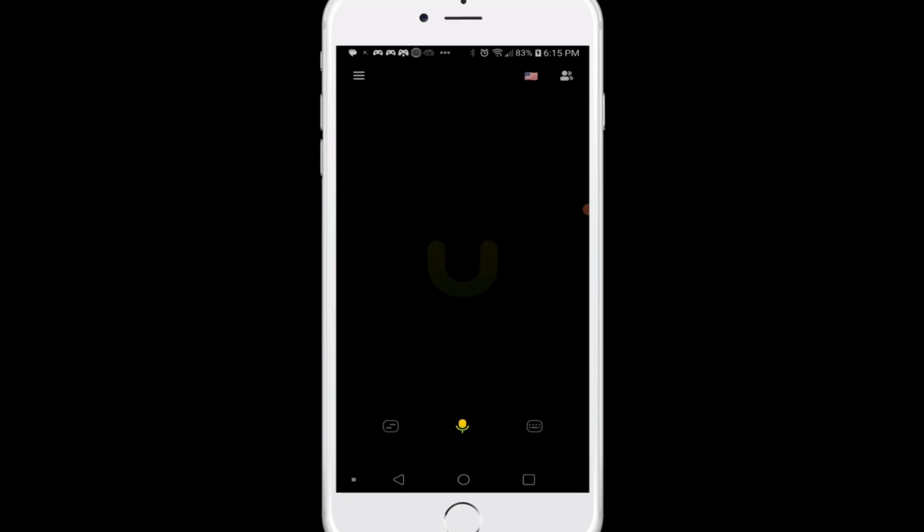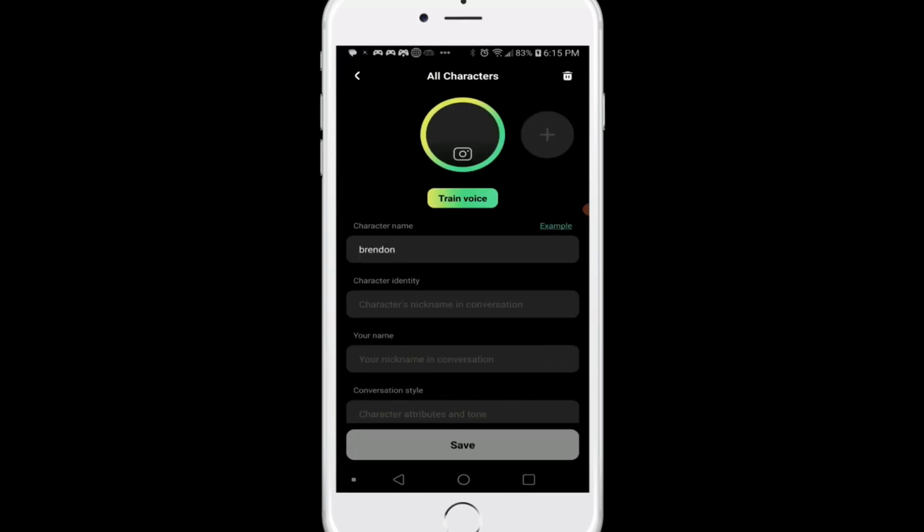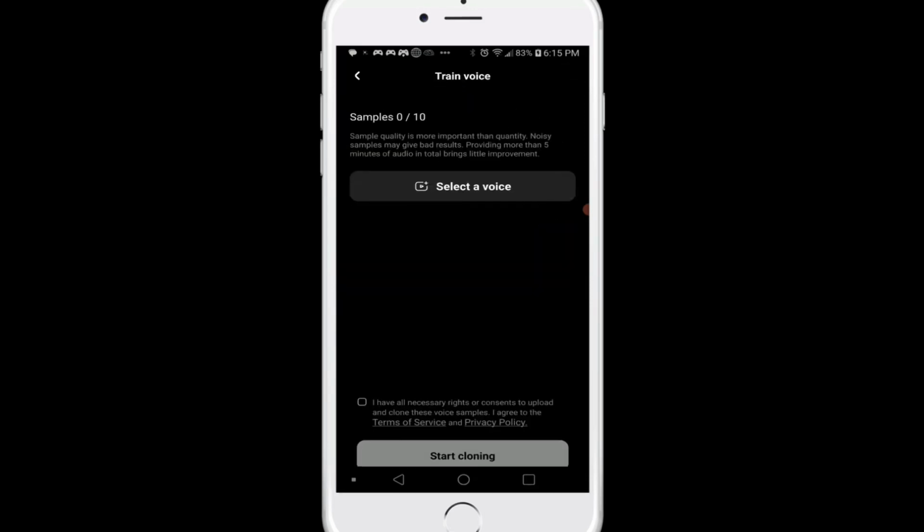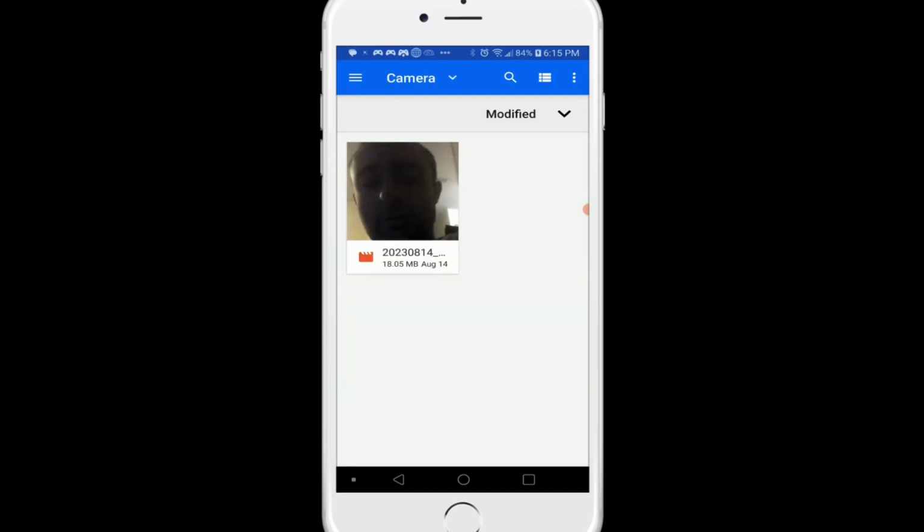So at the top right, we have a little person icon. We can go to the add button, and then select the voice. It's going to bring you over to your gallery, and you want to choose a video. I just did a random 10 second video. Obviously, the longer the video and the more you talk, the more accurate it's going to be, but I just did a quick video for this video's purpose.